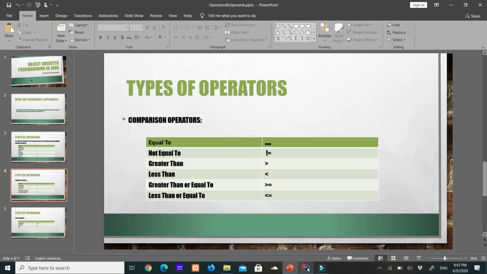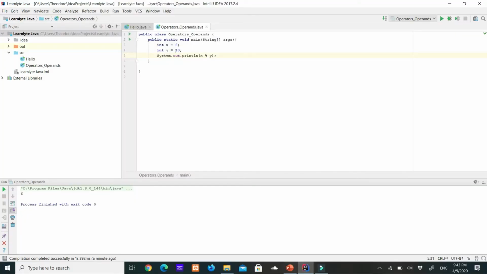So I'm going to bring back up IntelliJ. So we have x equals 6 and y equals 10. And what I'm going to print out is x equals equals y. So we're asking, is x equal to y? And we should get false because 6 does not equal 10. And we do get false. So if I were to let x equal 10, and I save that, and I run it again, I'm going to ask, does x equal y? And we get true because 10 does equal 10.